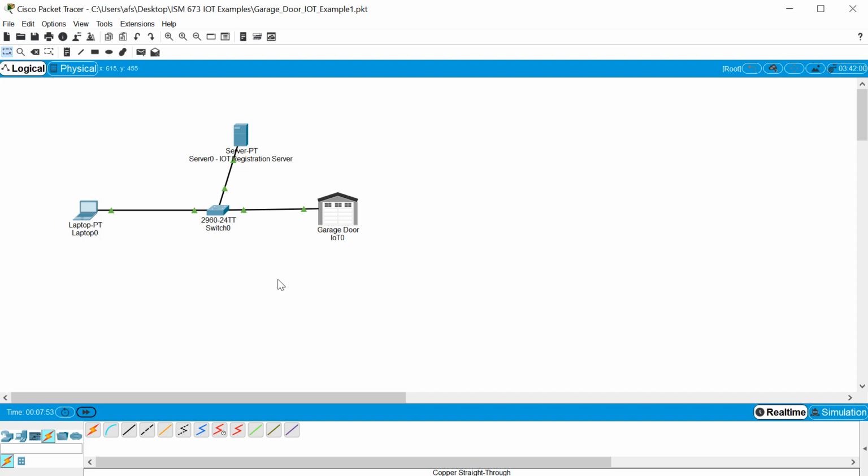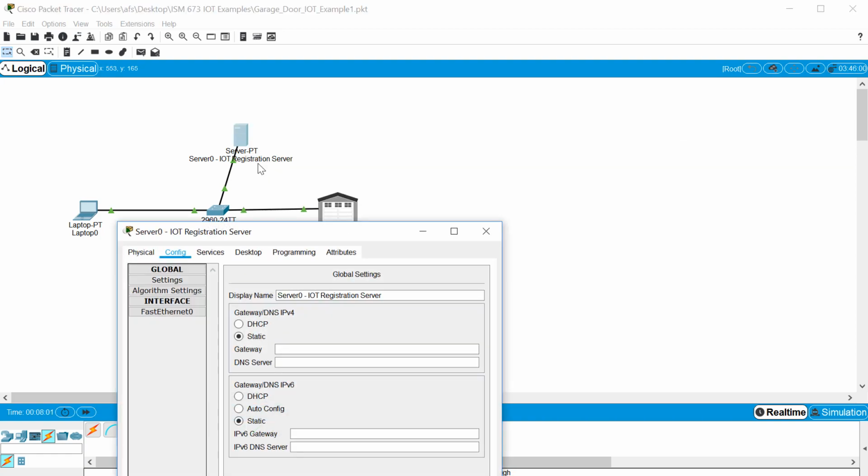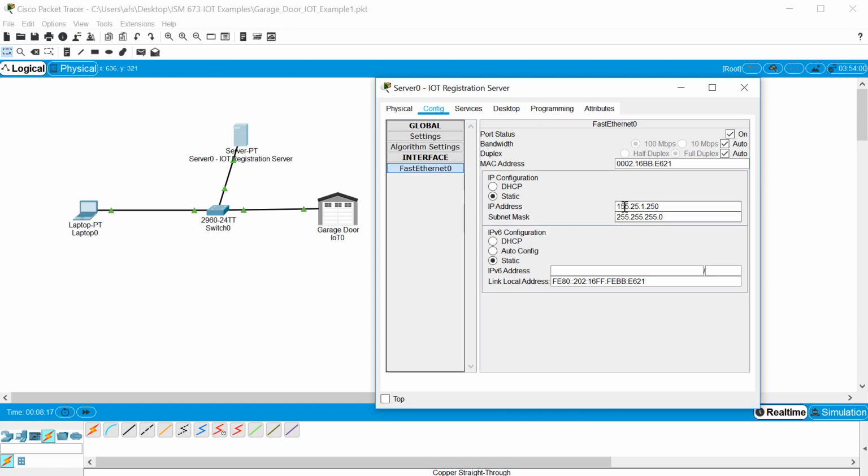So first, what we need to do is configure the registration server. We have not done that completely yet. We just said we have a registration server, but we need to make sure that we have created an account on the registration server. To do that, we go to desktop. Before we do that, make sure you note the IP address of the server. You will need that to connect to the server: 155.25.1.250. Please write this down somewhere when you actually practice this example on your own.